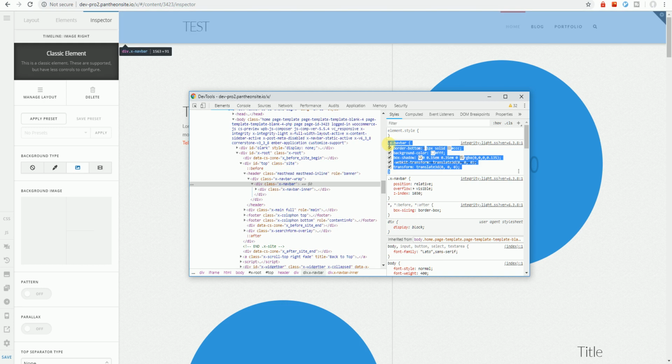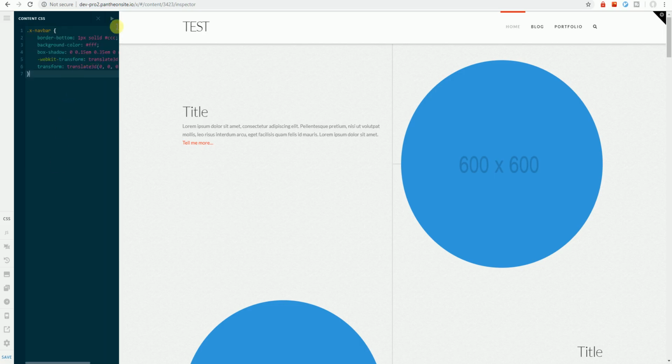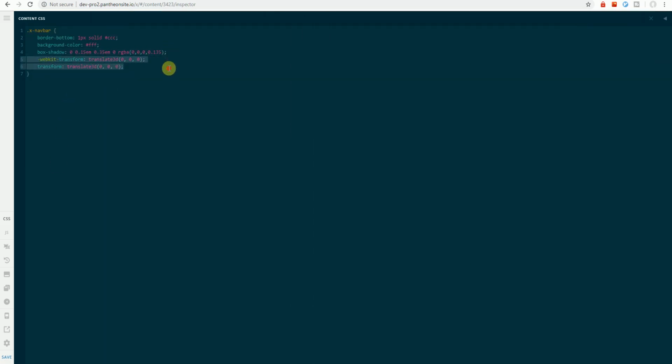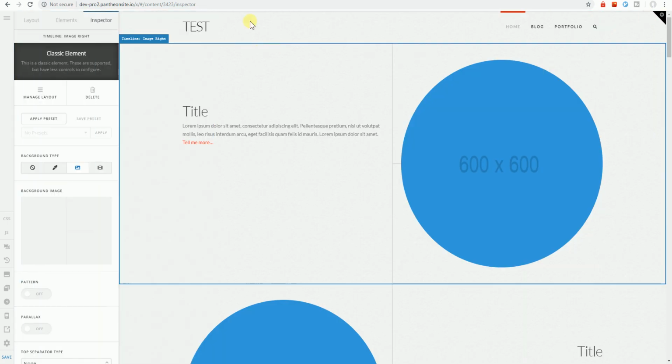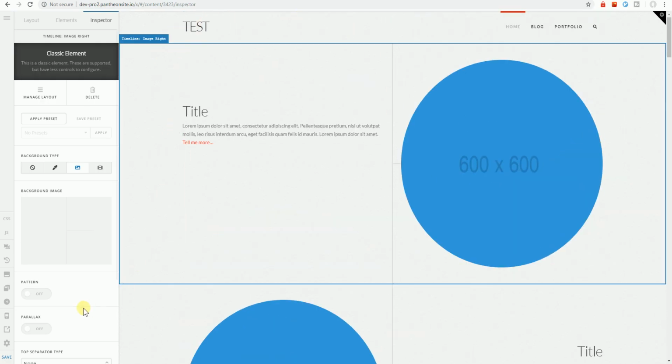Let's just grab this block of code, copy, and paste it in the content CSS. We don't need the transform declarations here, so let's delete that. And for the border, we need that to be 0. Background color transparent, and box shadow to none. We don't need a box shadow, we just need a clean transparent navbar background. So here it is now.